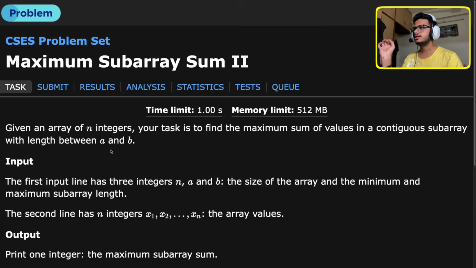Given an array of n integers, the task is to find the maximum sum of values in a contiguous subarray with length between a and b. So among all the subarrays whose length is between a and b, that is a, a plus 1, and so on till b, you find me the maximum subarray sum.